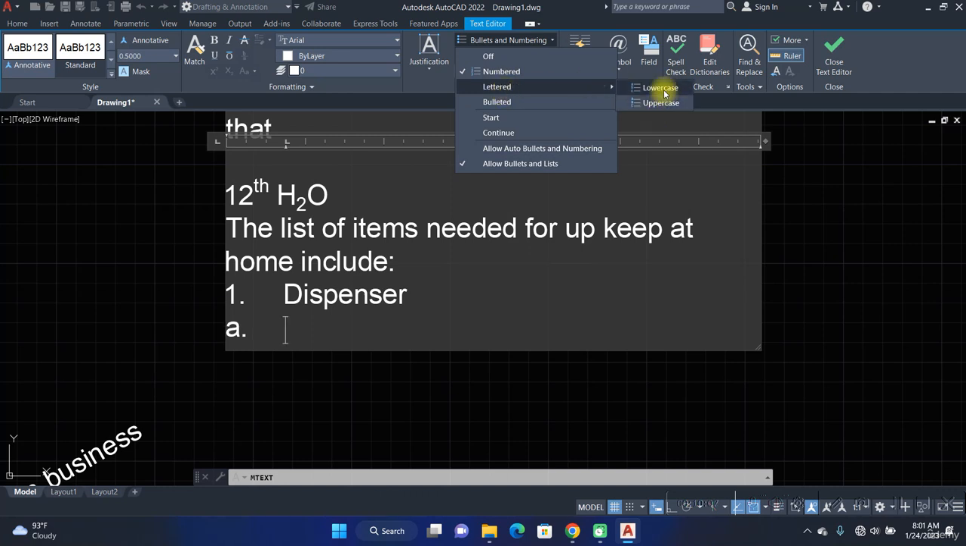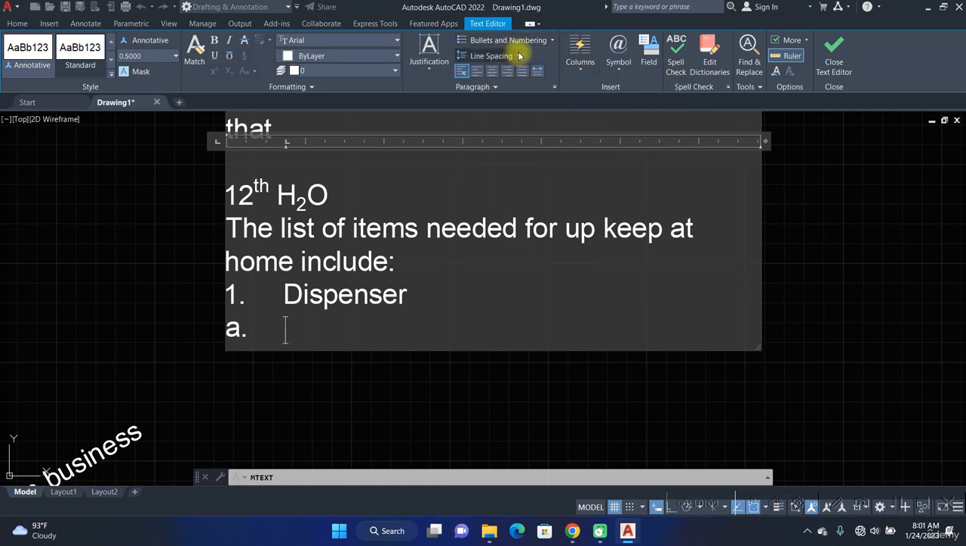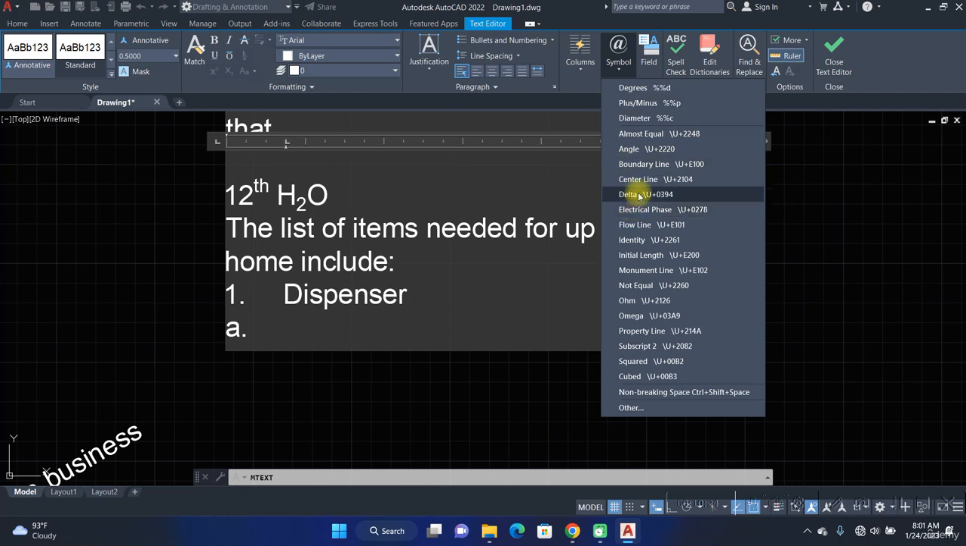Do I want uppercase or lowercase? And I can space my line. I can give my line space. Then also I can make some justification on it. Then I have the symbol. So we have various types of symbols here.